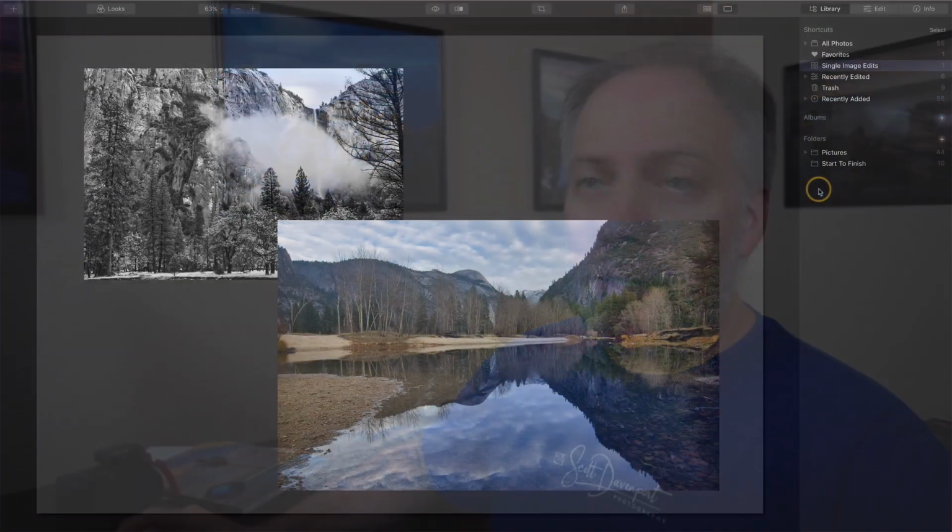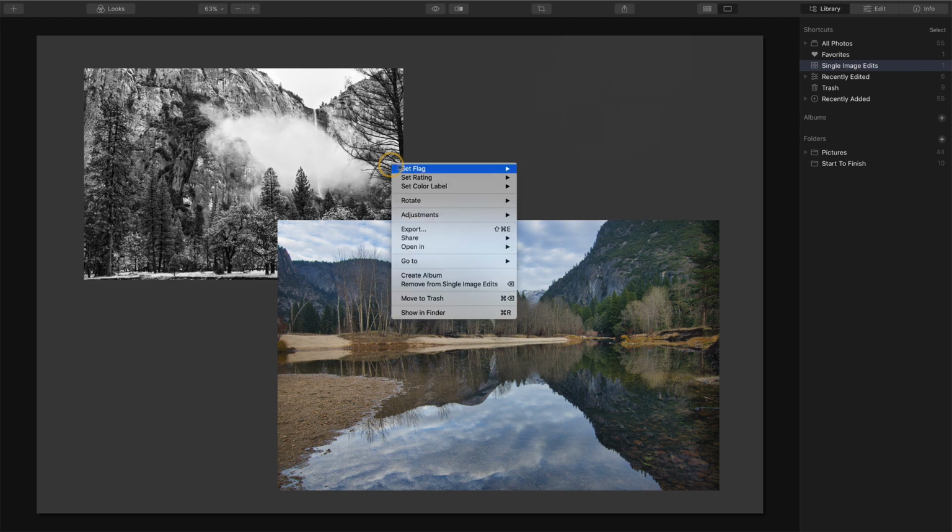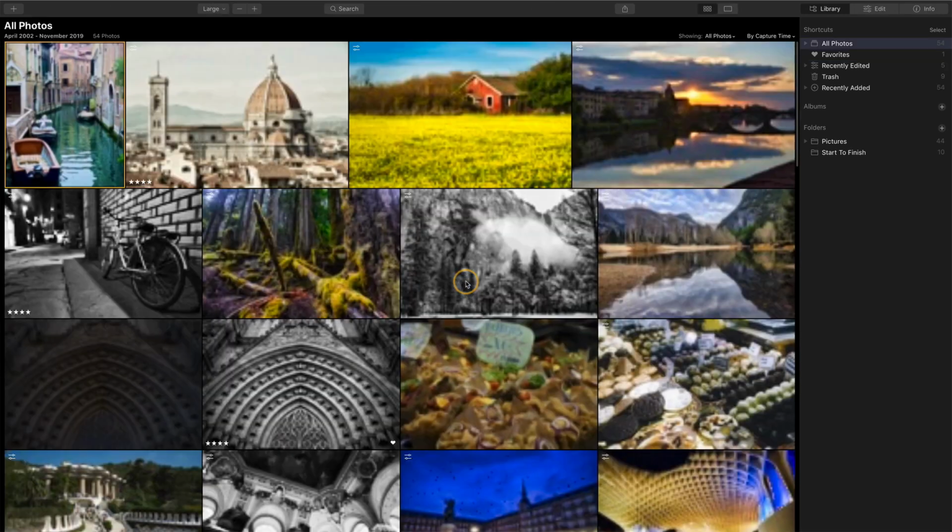Well, what can you do? What are the choices that we have to work through this? Well, the first thing is if you're done with all of this work and you've exported to, say, an archival TIFF or your final image format, whatever it may be, you can simply remove this image. If I right-click on it and say remove it from single image edits, that'll take it away like this.